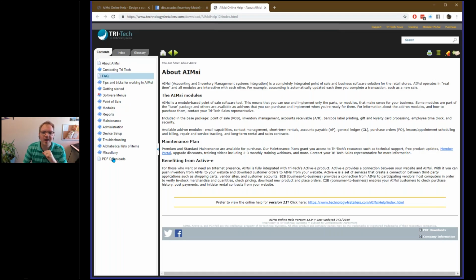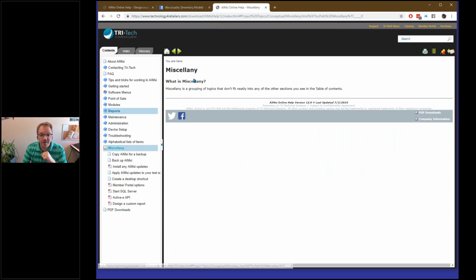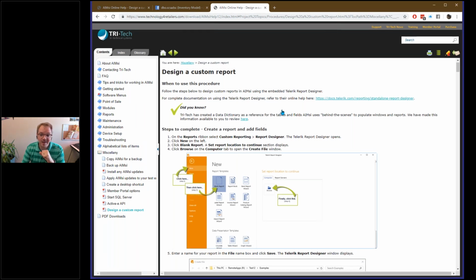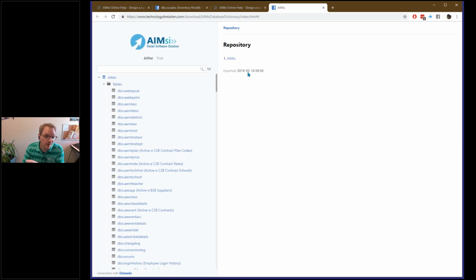On the left-hand side of the contents box, click on the miscellany option. And then underneath miscellany, click the design a custom report. This is the walkthrough that we have step by step for connecting the data. And then as far as finding the specific data that you want to pull in, click right here where it says we've got a data dictionary. That opens up another tab in your browser where you can then do a search for the tables.